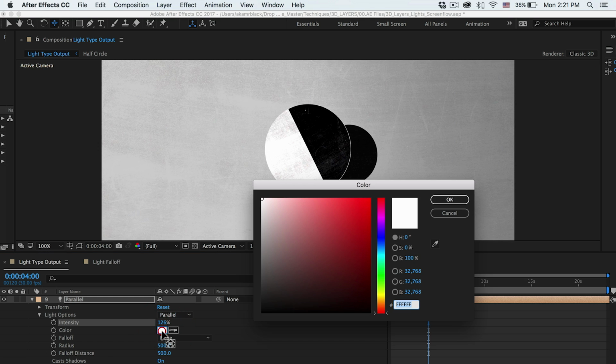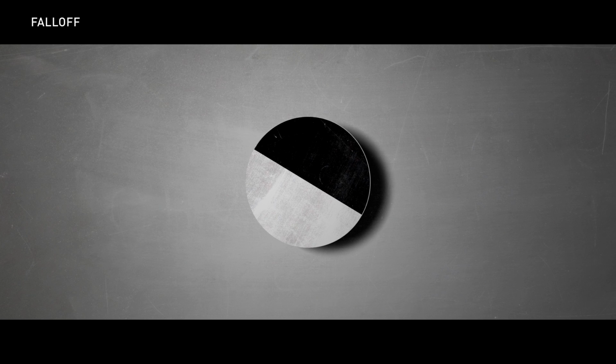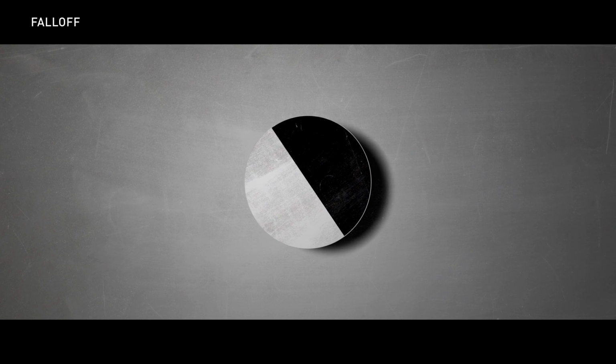Color determines the light color. A pro tip is to stay away from 100% white. Even slightly off-white lights can make a composition more visually appealing. Fall-off is how the light's intensity lessens over a distance.